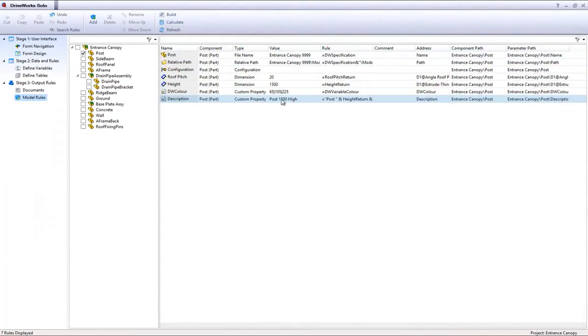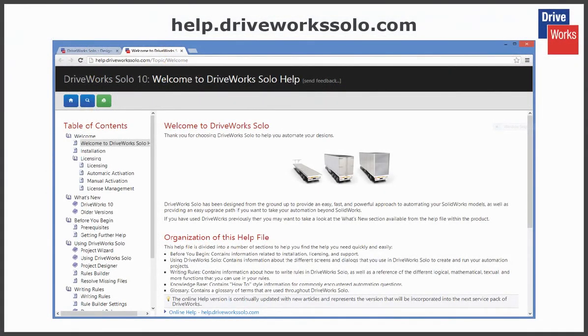For more information, click on the help button at any time whilst using DriveWorks Solo, or visit the online help file, which can be found at help.driveworksolo.com.